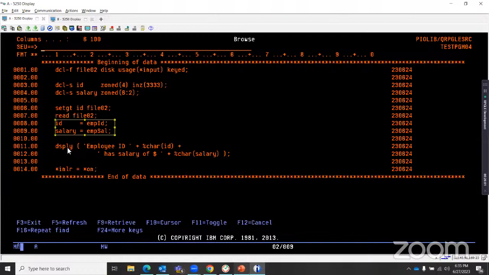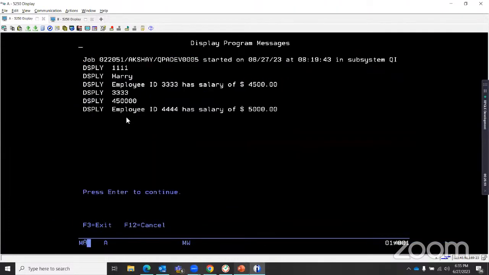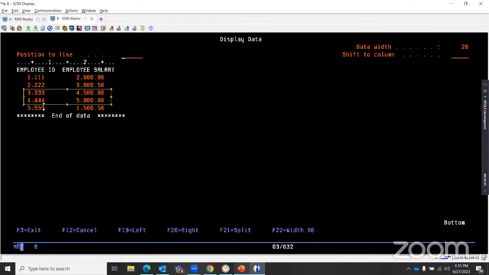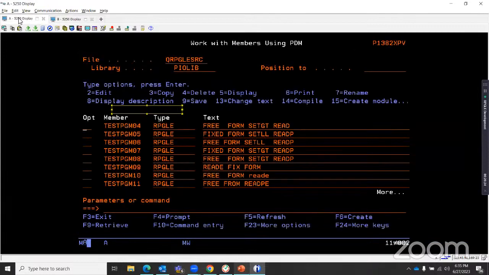And then it will populate the values of the field to the program variables. And here I have simply used a display operation. And here I have concatenated the string. So let me pause this for you. So the string will be the employee ID is this, and the salary of that employee ID is 5,000. This one. So this was the set GT and read operation.